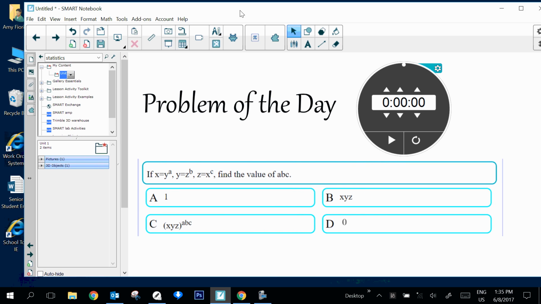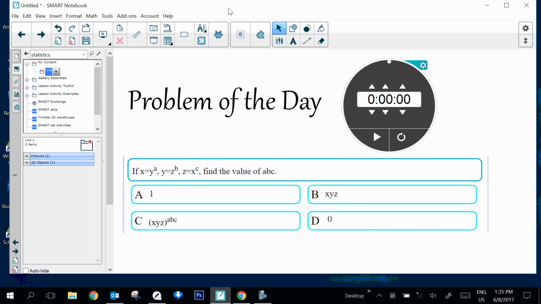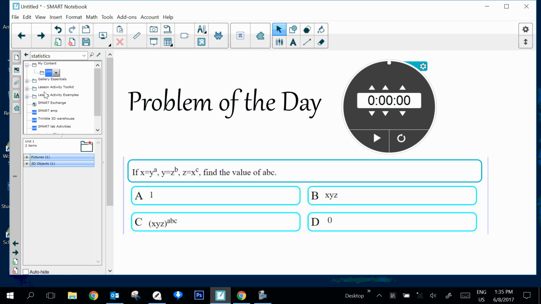So it's really important that you play around with the gallery to see what's in there, particularly some of the interactive pieces, some of the new 3D things, and then try to start organizing your My Content folder to make it a little bit more relevant to what you're teaching.